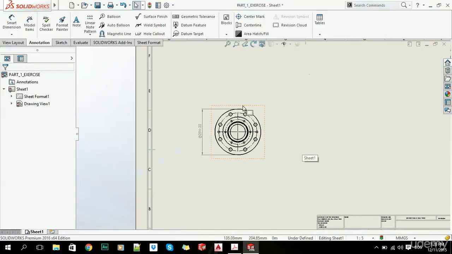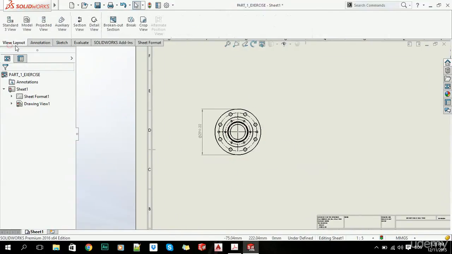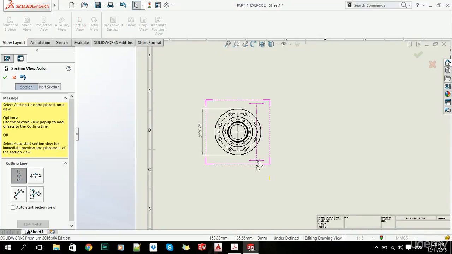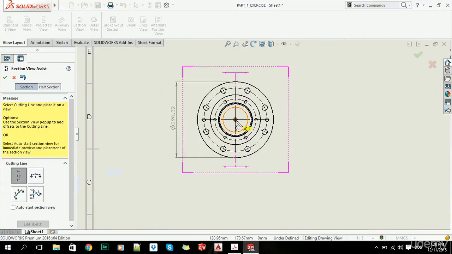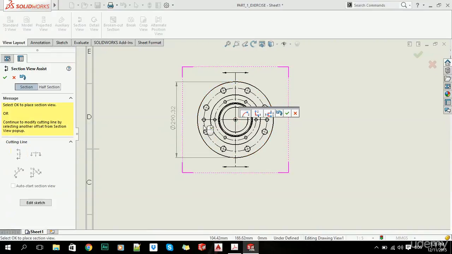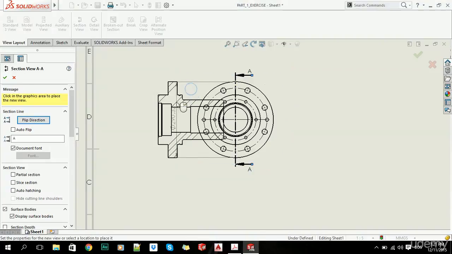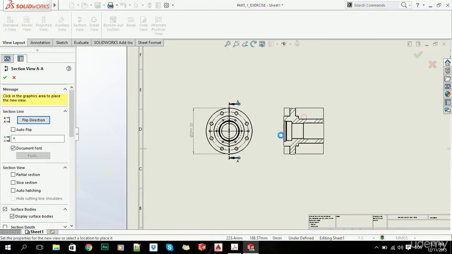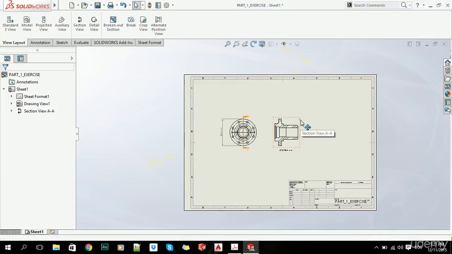Now what if we want to see something inside? We can simply use this section view. As you can see, when I click section view, I get this small tab on the left, and I can choose either to have a vertical section view, horizontal, or this auxiliary, or this one just aligned. So let's choose this vertical and click OK. Now when we click, we get this message that we should pick our side. So we can go to either left or right and right click, and we get our section view. Now click, and there you have it.